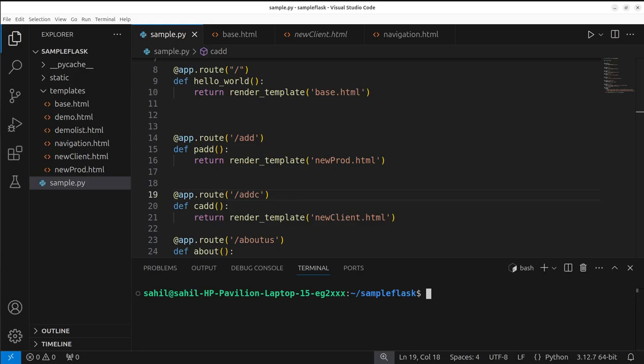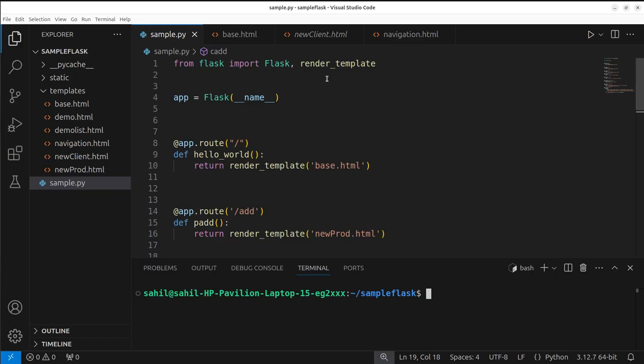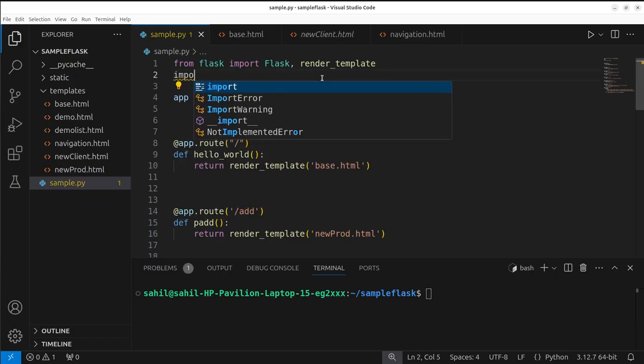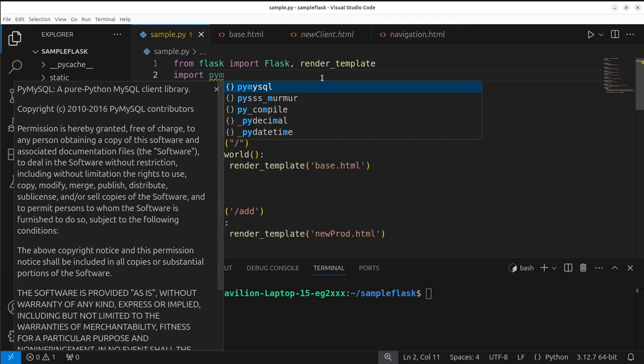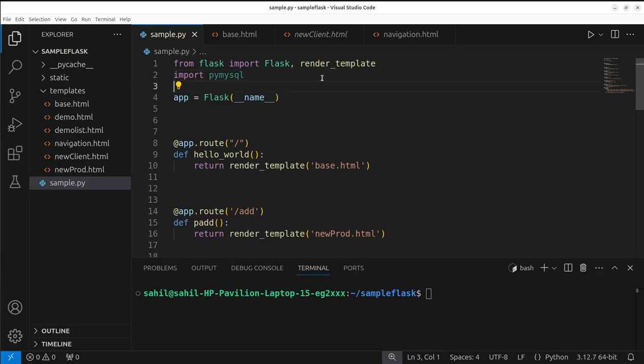The very first thing is, in your py file, that is in your main file, you need to import the MySQL connector. So import pymysql. Alright, after importing this, then you need to establish the connection.